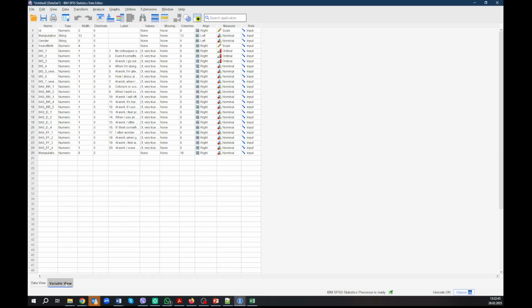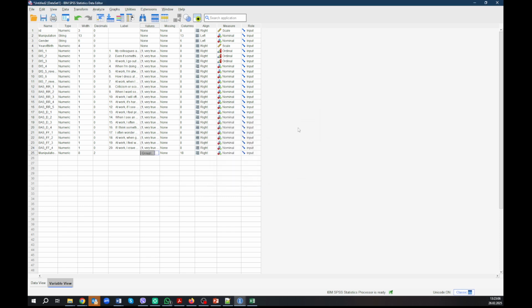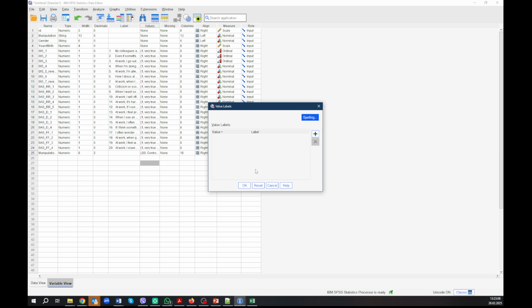Now we go to variable view, and before we forget it, we write the values. 0 is a control group. 1 is anger. And 2 is fear. Okay, so now we have this variable.